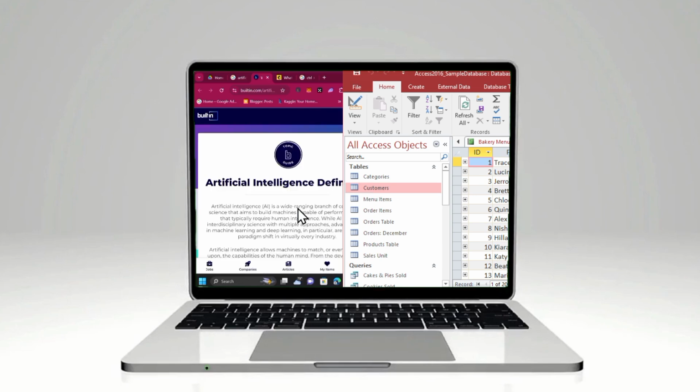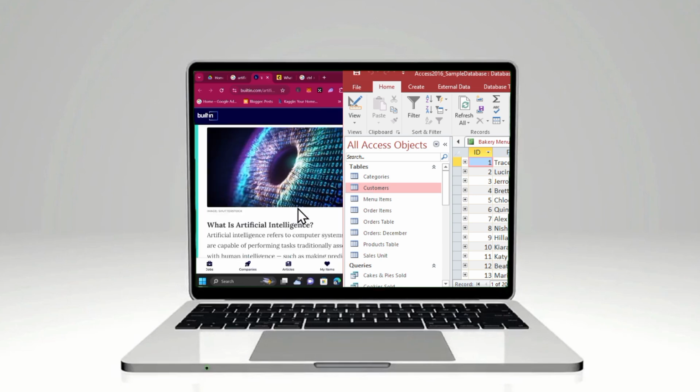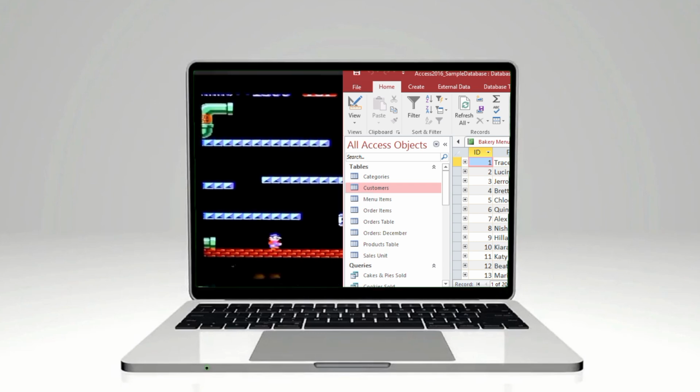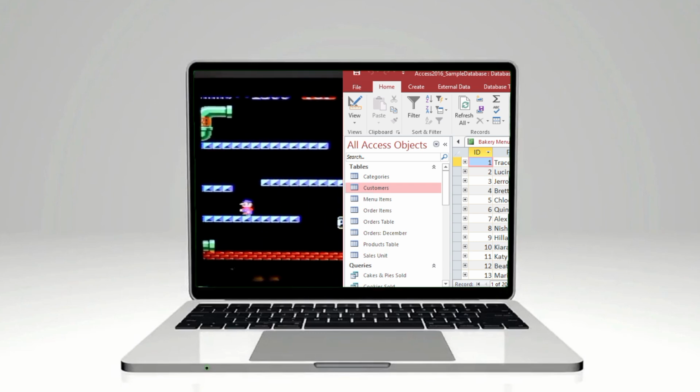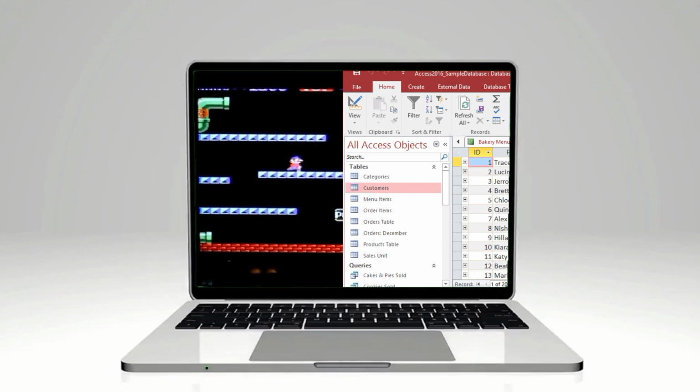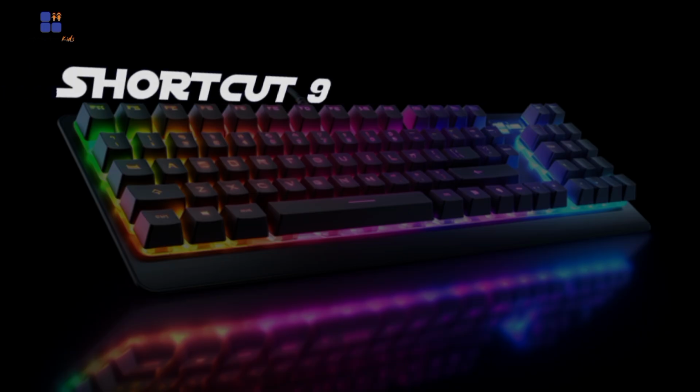It's like having a split screen feature. Try snapping your favorite game and a homework app side by side. Super cool, right?